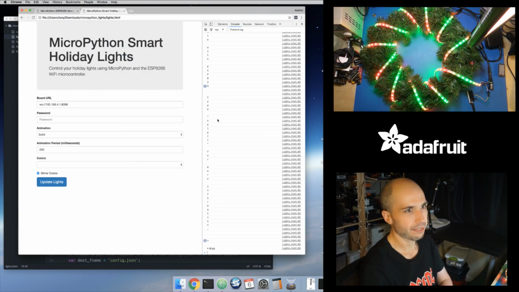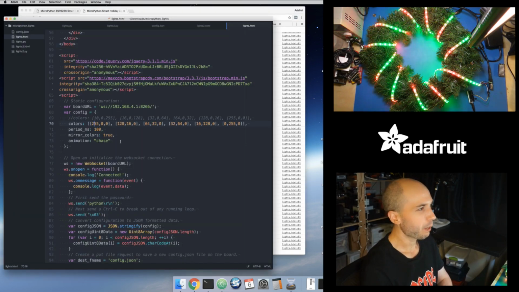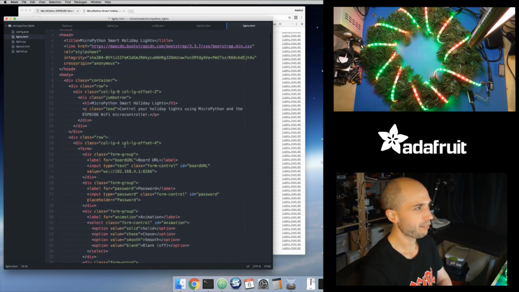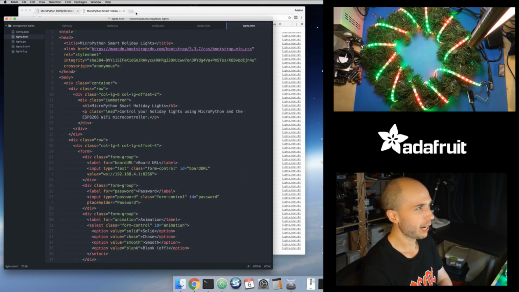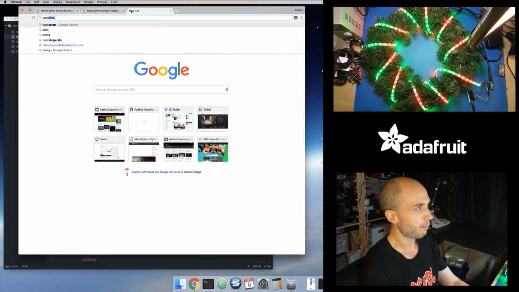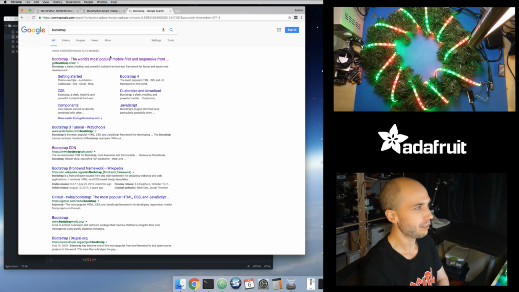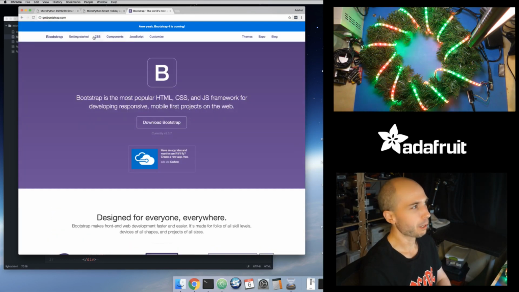And yeah, you can see this is the console output of the WebREPL, just like we saw in the last video. But now we've got this fancy new user interface here. And I won't spend too much time on this interface. Go to the Bootstrap website. I'll open this back up so I remember to put a link in the description. But you can learn all about Bootstrap here.